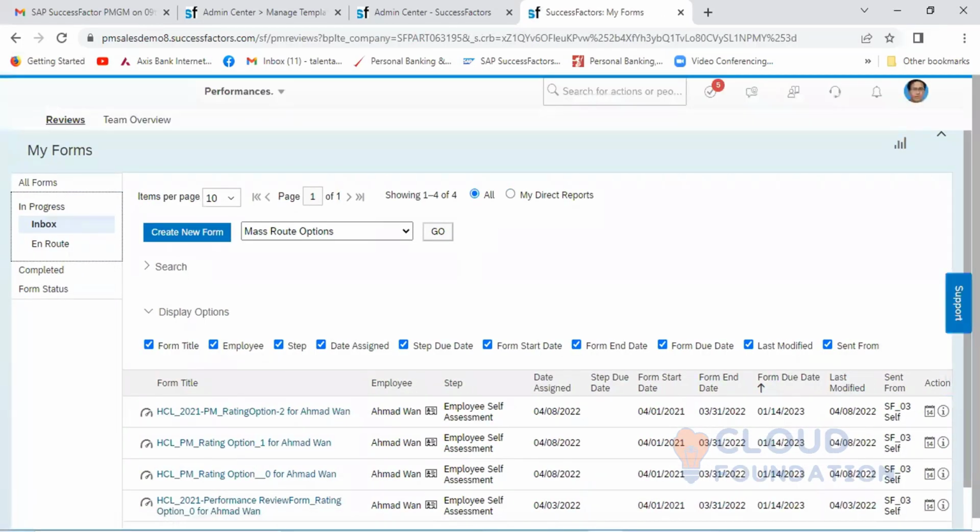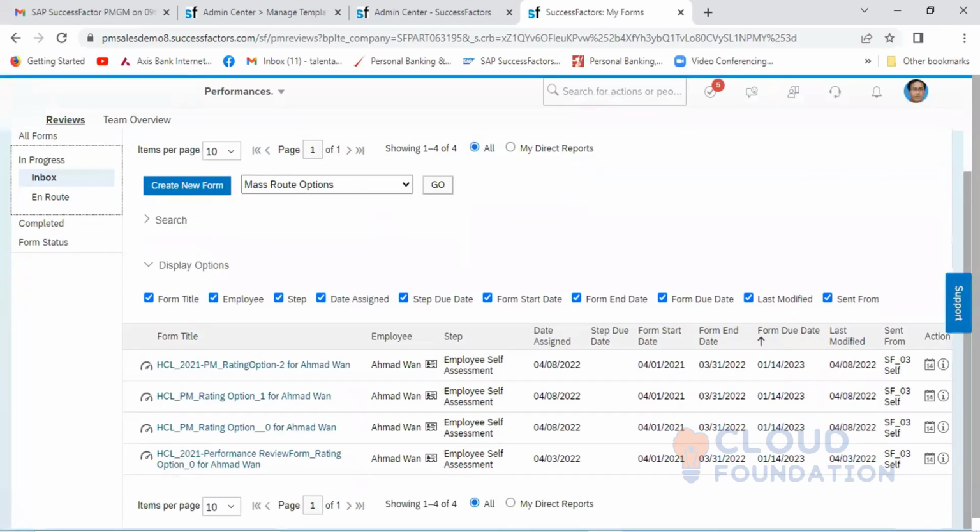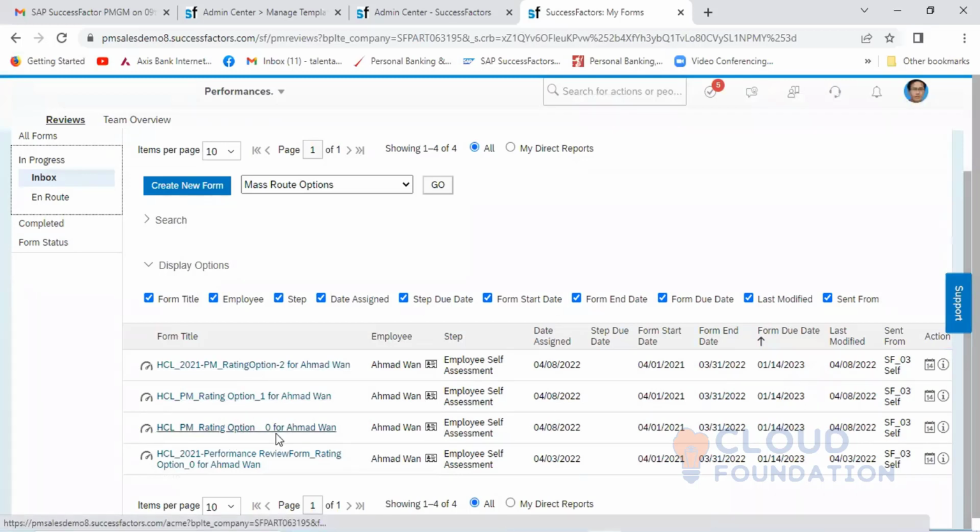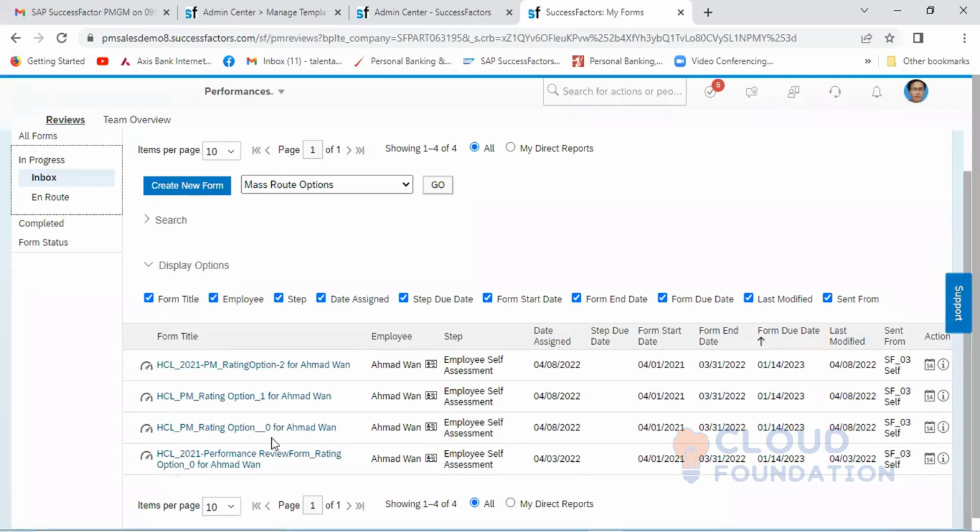Now you can see here, I have already launched the form here for rating option 0, 1, 2, and 2. You can see here, in advance only I have launched it, so it will save over time. So we were discussing rating option 0. So I will click on this form.